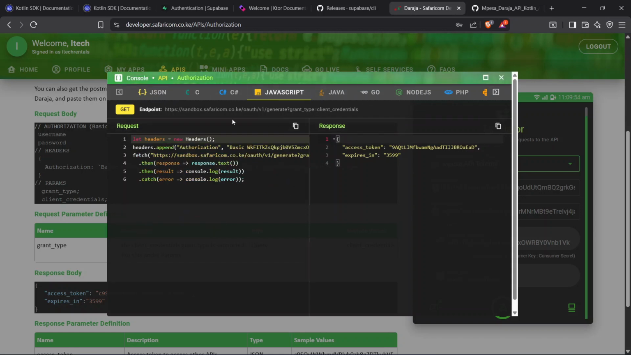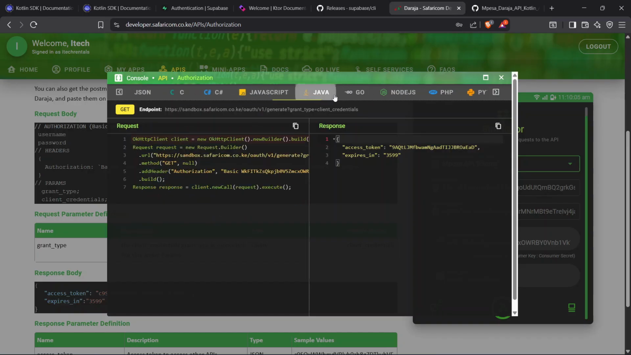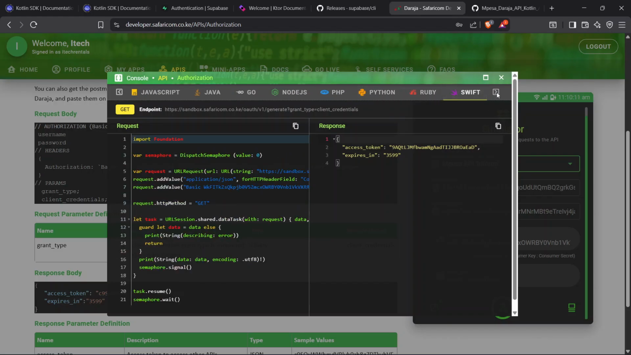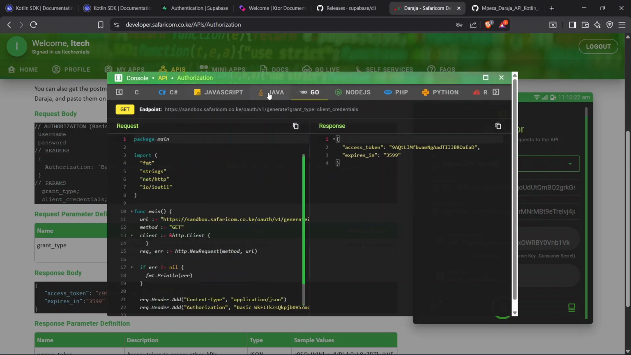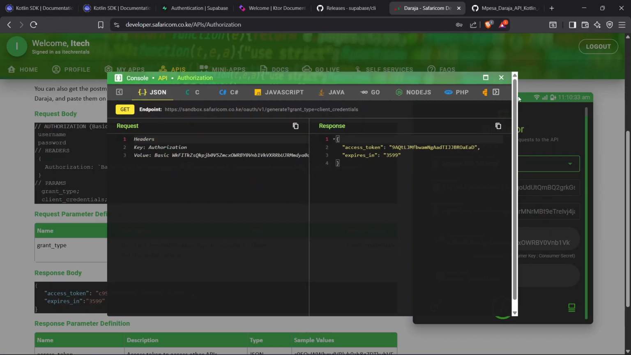You can still view it in the language that you would like to. They offer a wide range of languages. So we have JSON, in this case just a JavaScript object, and then we also have C, C#, JavaScript, Java, Go, Node.js, PHP, Python, Ruby, and Swift. All of this is basically to give out this particular response that is on this side here. Since there is no Kotlin, for us we are still going to stick to Java, because Java and Kotlin are kind of related, so the logic will still be the same.